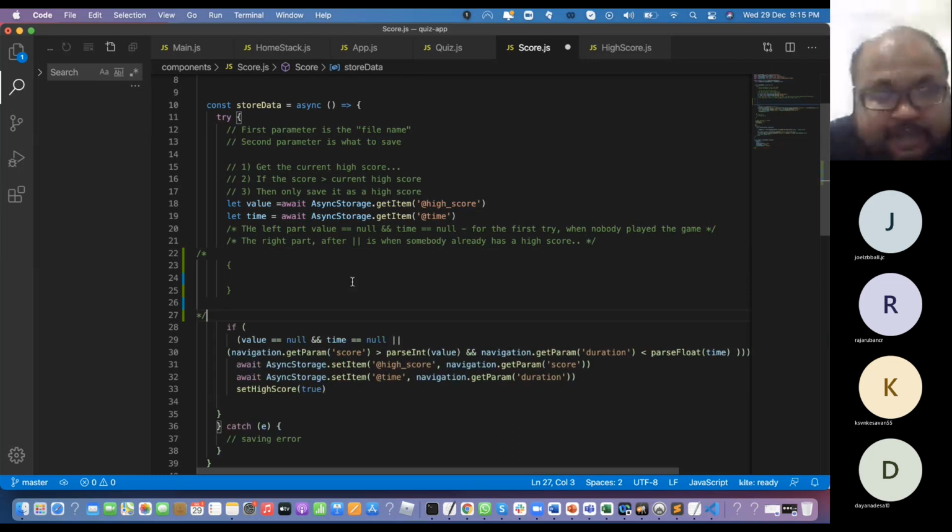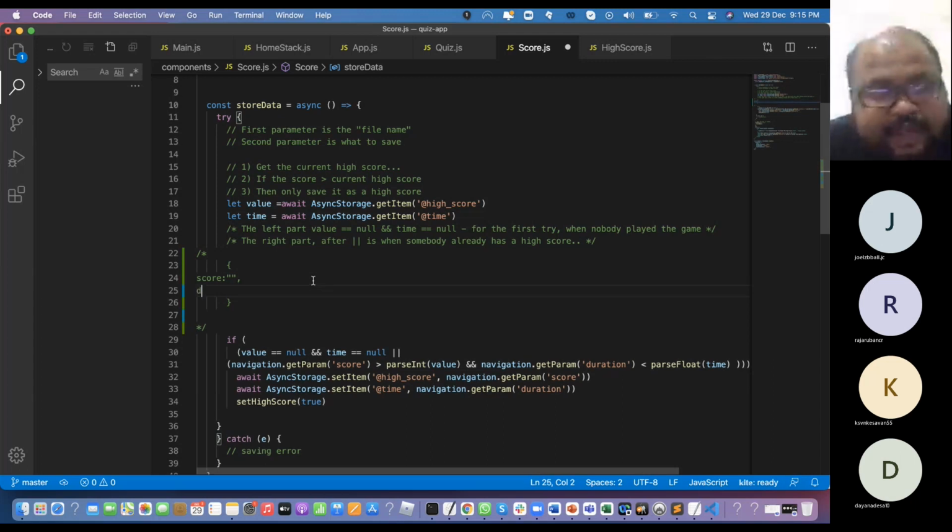So you do score, and then you do the duration, score and duration. We're going to save this. Maybe score 4, duration 40. So this is the first one.